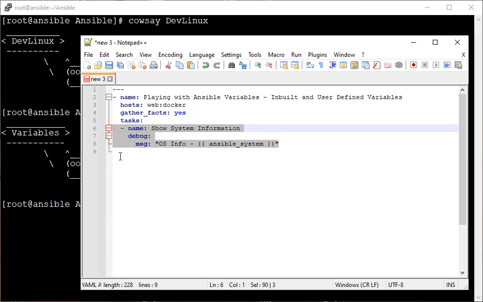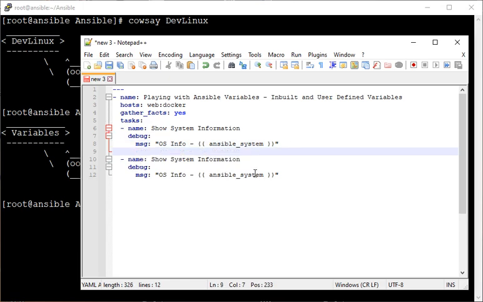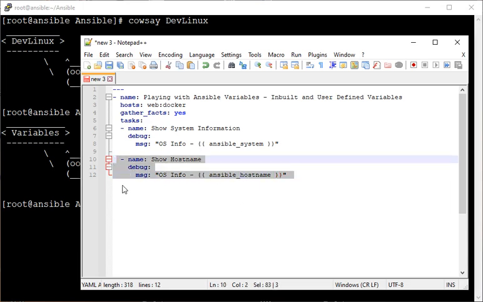Now another task, we create a blank line just for readability purposes. Show host name. The host name we can use with Ansible itself. Another: show host name as found in Ansible facts.